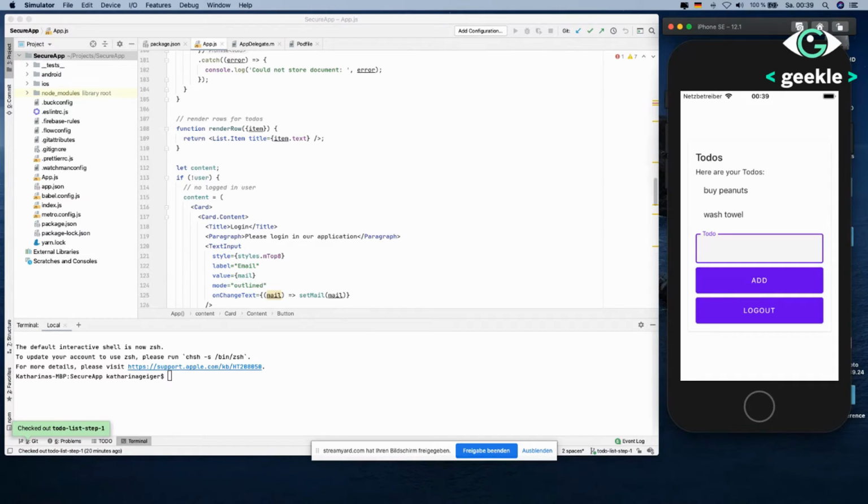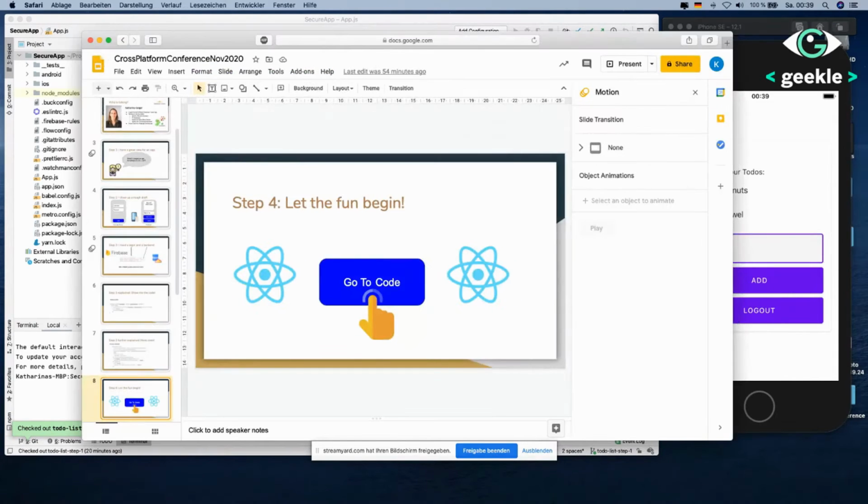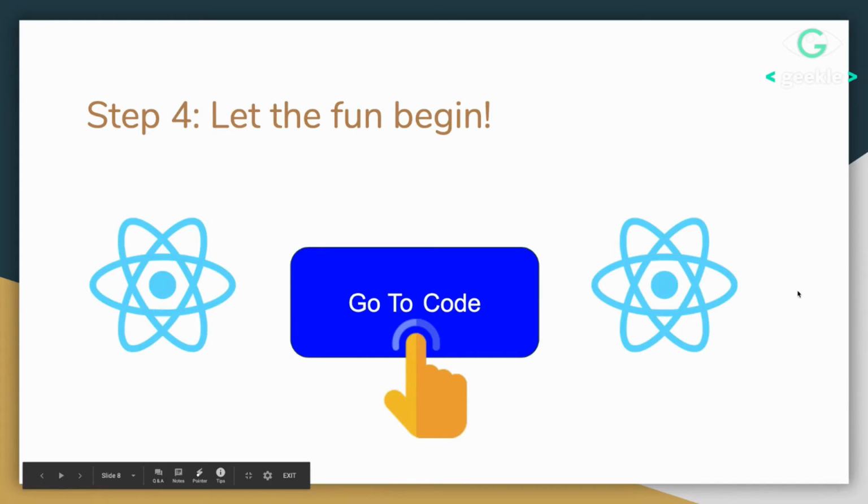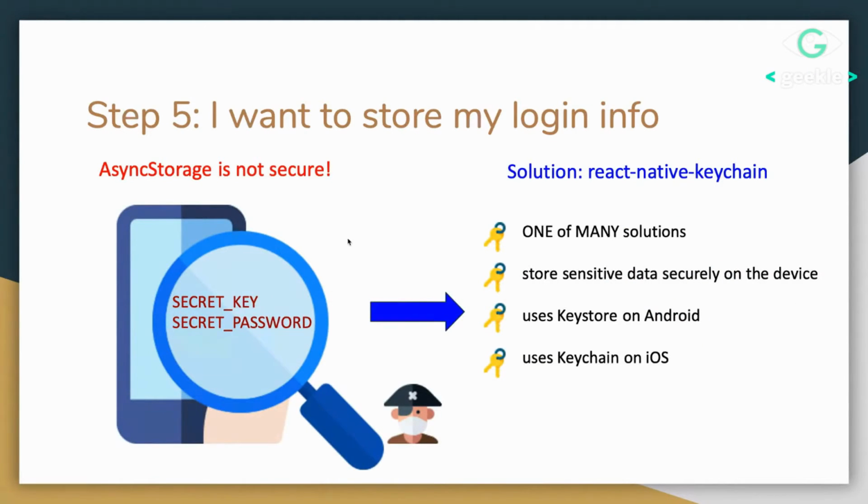Okay, back to our slides. Okay, so now let's be a little more sophisticated. Let's say that we want to store the login info, so we don't want to put the email address and the password in all the time. I want to store it and somehow use the stored login data to automatically log in again.